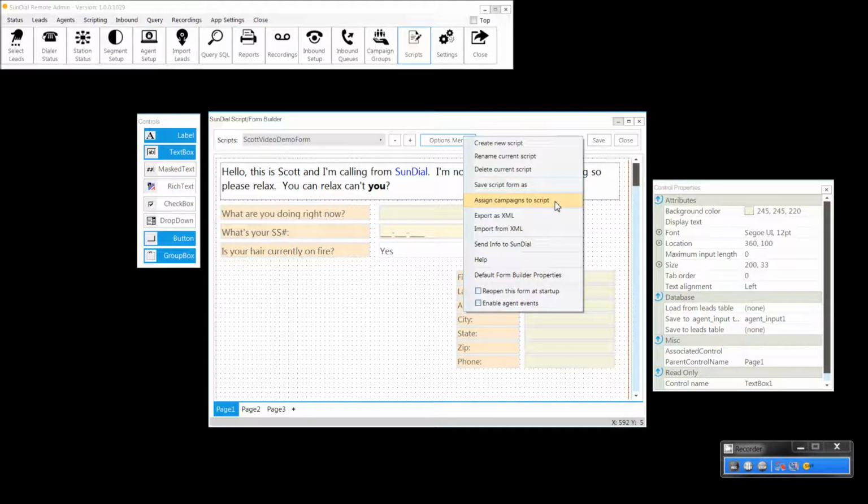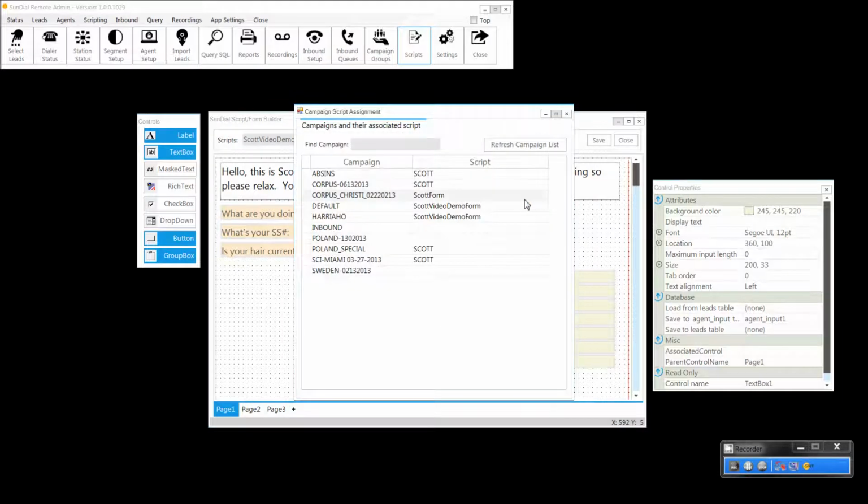And this is going to be very helpful for people that are doing similar projects. Now, assign campaigns to script. This is equivalent to the old camp.html.cfg file that was on the legacy SunDial agent. Here you see I've assigned this Scott demo form as a default, and also to this campaign called Harry Aho, which is a client of mine in Finland.